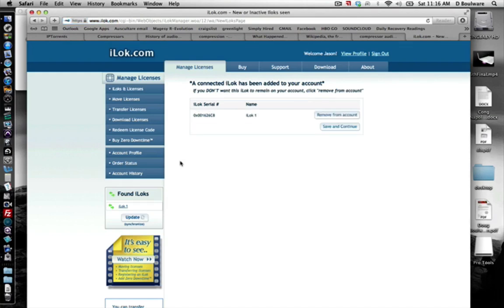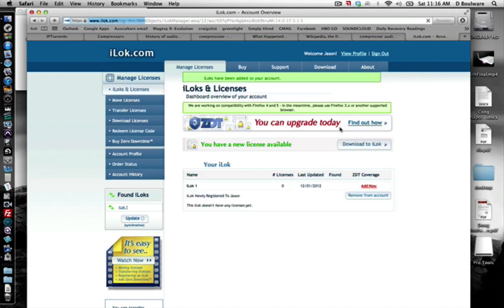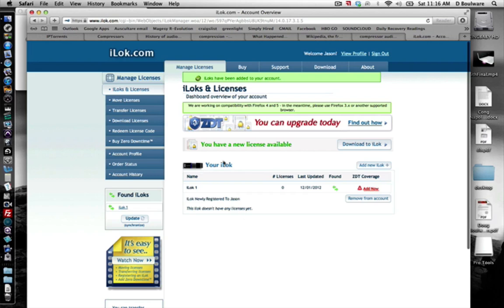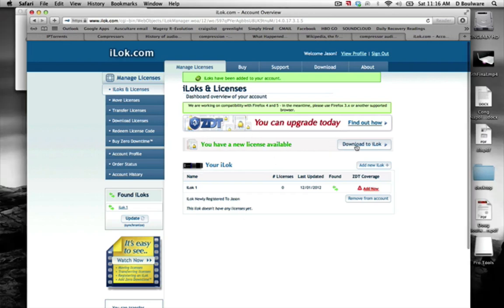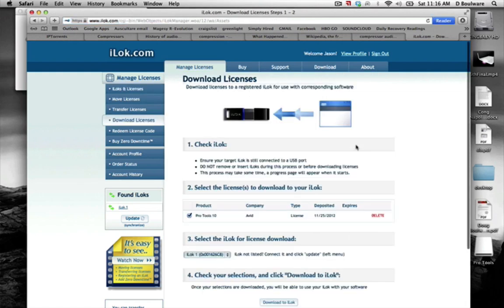So providing that you've installed the driver and the client software, you should have this screen here. If you don't have this screen and it's telling you something else, then you need to reinstall both the driver and the client software. So we've done it successfully. Now we get to save and continue, and it tells me I have a new license available here. So what I'm going to do is go ahead and download this license to my iLock.